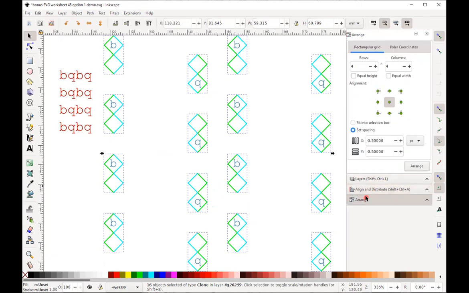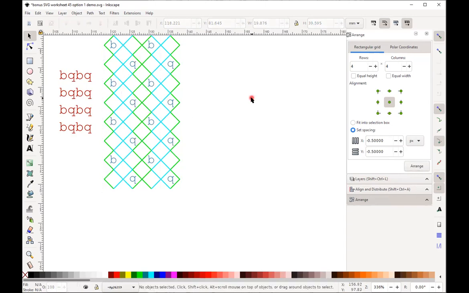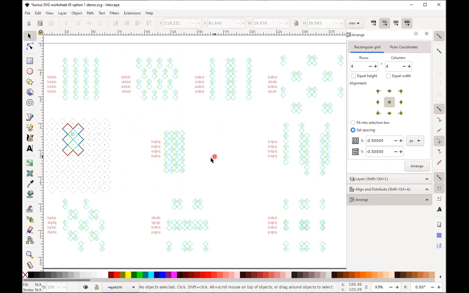And then go to arrange. I want to make this so I have 4 rows, and each row has 4 columns. So 4 rows by 4 columns. Make sure I have that half a pixel overlap, and just click on arrange. And then you can see it nicely follows the pattern. Okay, so that's basically how to use the worksheet.